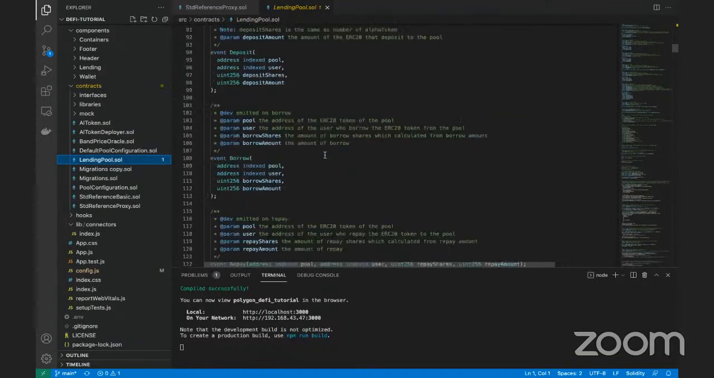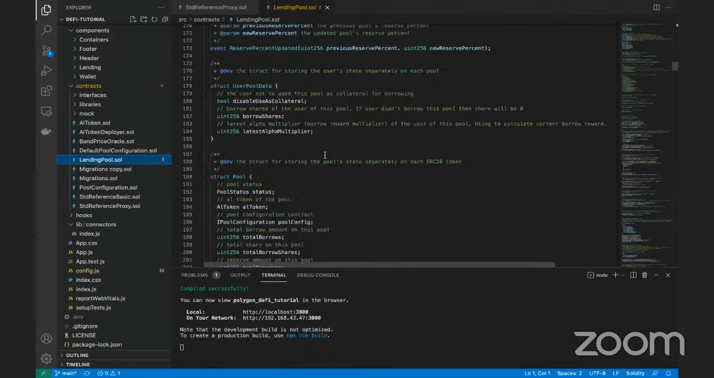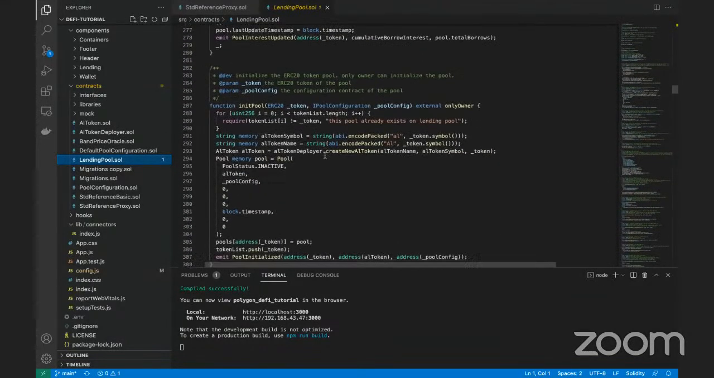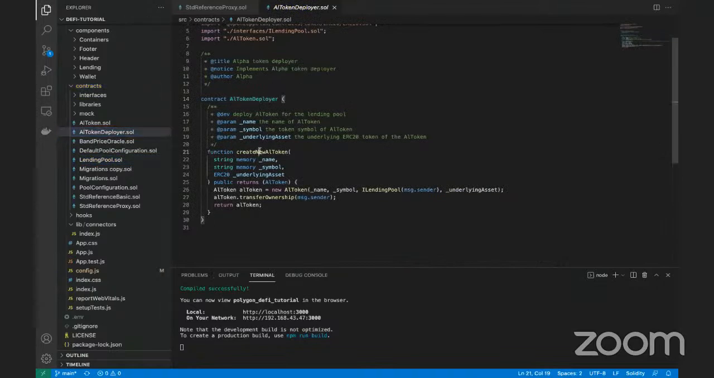Let me point. Yeah, in the init pool, you see this aToken deployer. This actually deploys a new instance of aToken, depending on the token for which you are creating the pool. And yeah, this create new aToken gets called while initializing your lending pool. Nothing much, nothing quite important to see here.